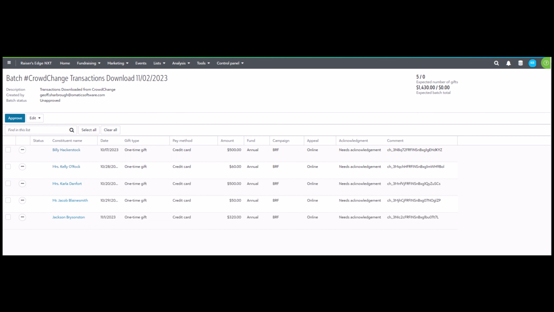We're now in Razor's Edge NXT Gift Management, looking at the batch created from my CrowdChange file. Notice donor names are now proper cased. Also notice appeal and campaign values, even though this wasn't in the Excel file. If I need to edit any of the gifts, I can click on Edit to make any necessary changes. When I'm finished reviewing and making any edits, I can commit the batch by clicking on the Approve button.